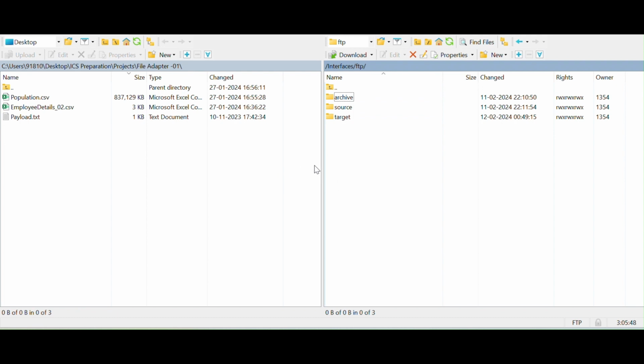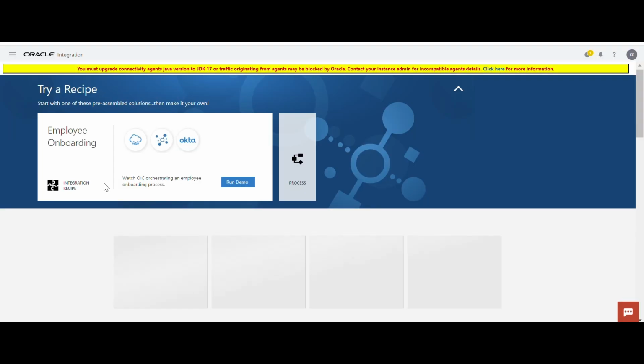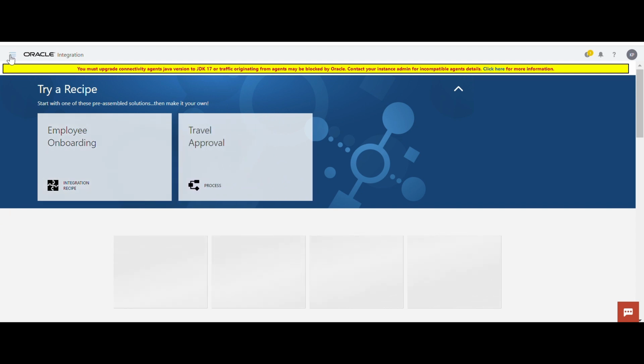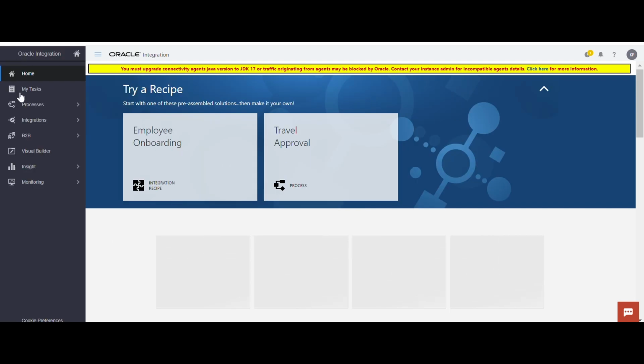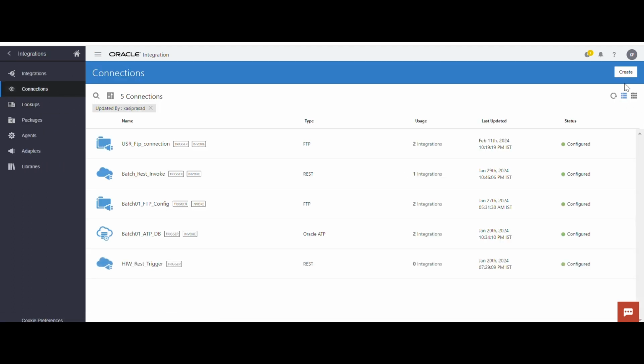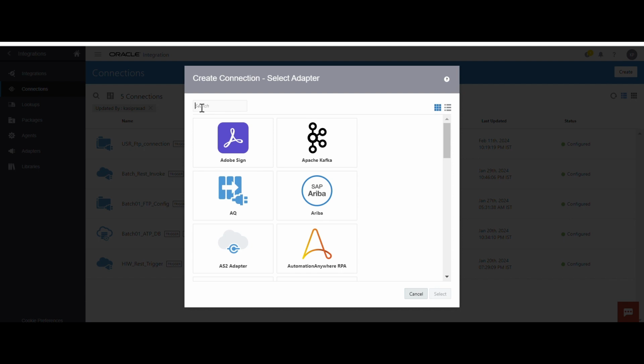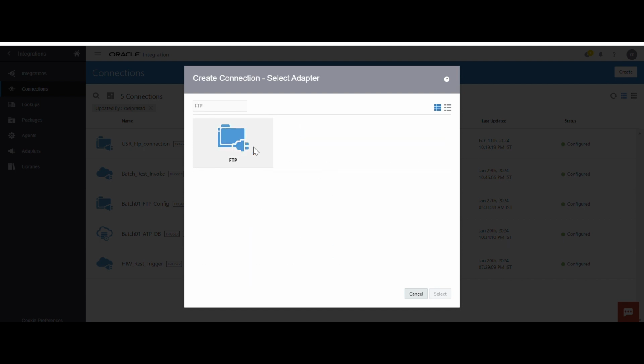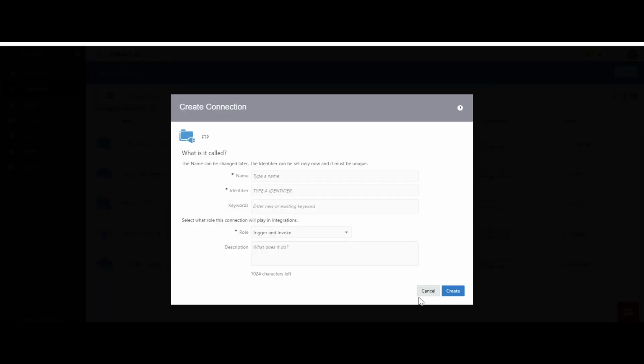Let's start creating the integration. I just connect to the OIC application. First we are going to create an FTP connection. In order to create a connection, click on integration, click on connection, click on create. We are going to configure the FTP details. Select the FTP adapter, and select.